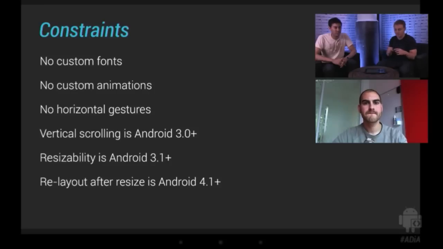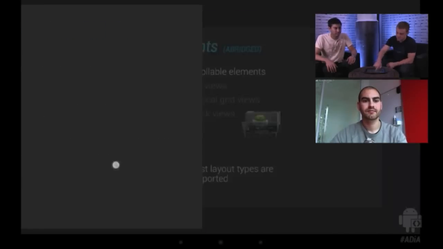Resizability, basically the ability to long press on the widget and then get those nice little resize handles, is only in Android 3.1. And then we added this option to change the layout of your widget dynamically based on its size. After you resize, you can update the layout of the widget. That was added in Jelly Bean, Android 4.1. In earlier versions, you're stuck with your layout once you placed it, and even after you resized it, until the next time you updated it. I think we mentioned lock screen widgets are 4.2 plus as well. Right. So those are some of the constraints.